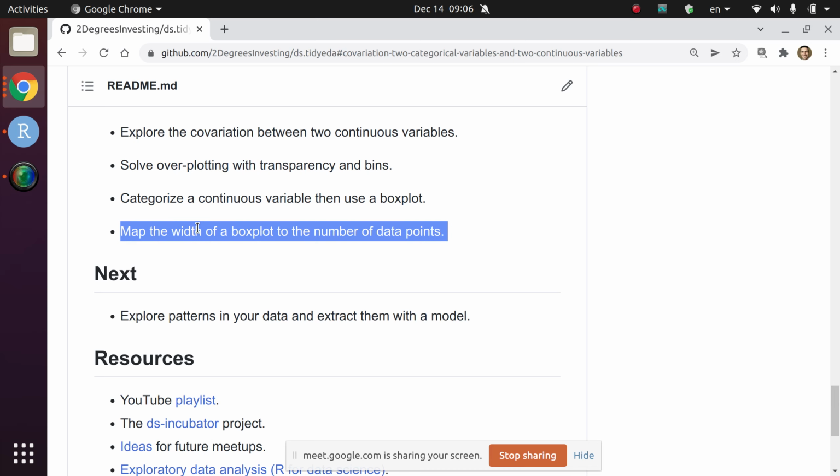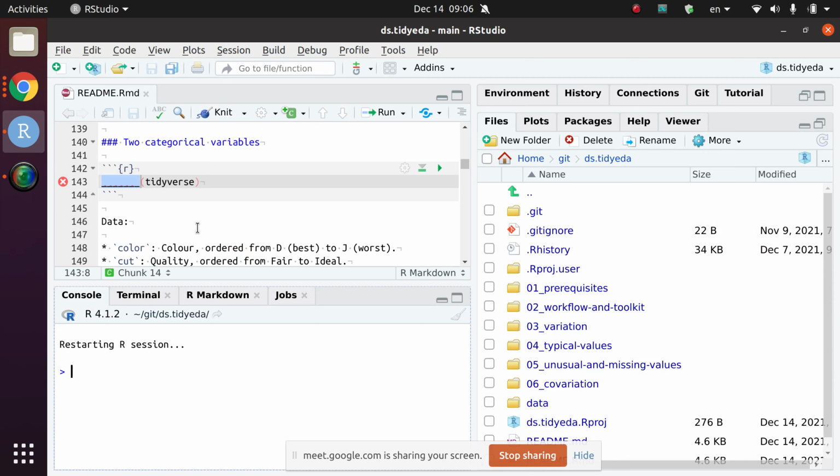So let's jump to RStudio. Today I'm going to be working with this degraded code to slow myself down a little bit and to give the session a feel of a live coding session.